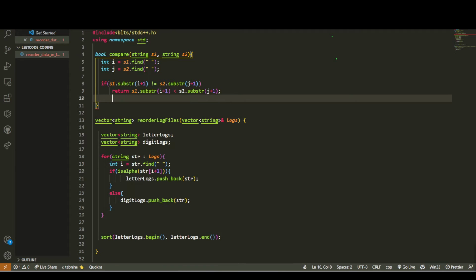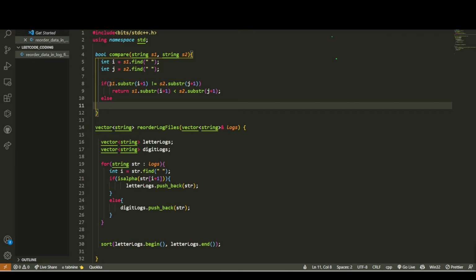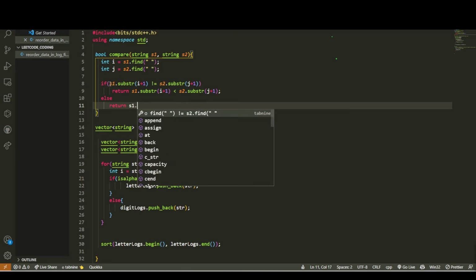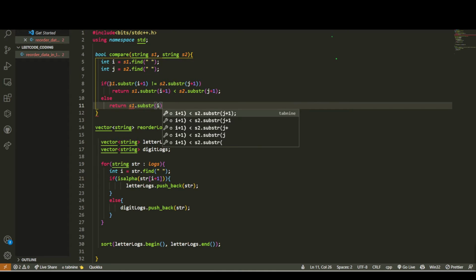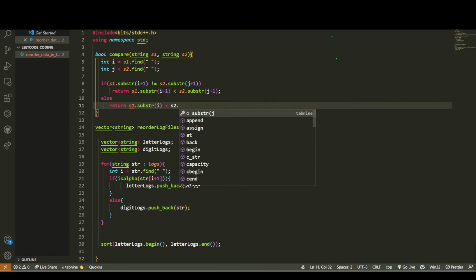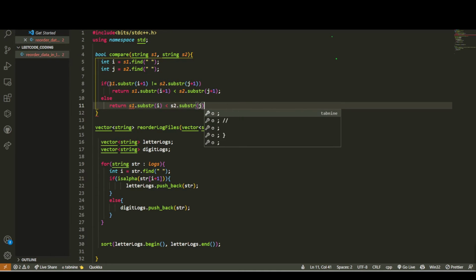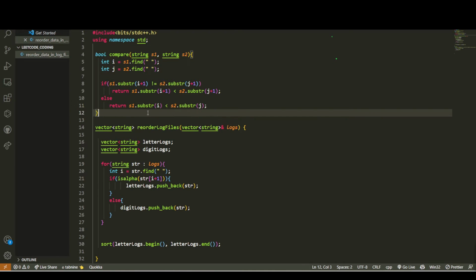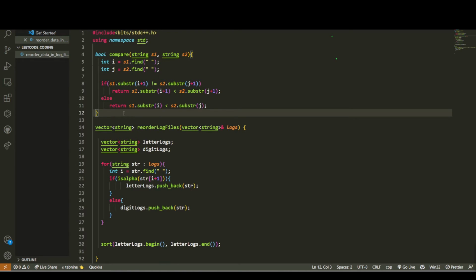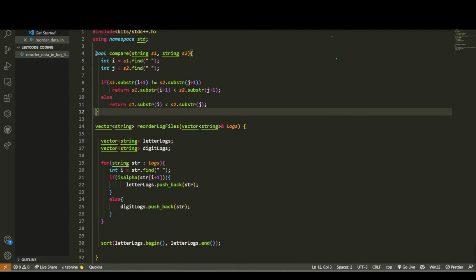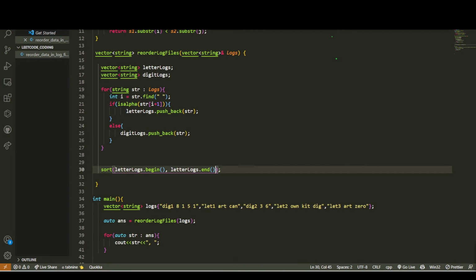If the content is equal, then we have to return on the basis of the identifier. So we will say s1.substr of i is smaller than s2.substr of j. Then we will pass this compare method to our sort function.